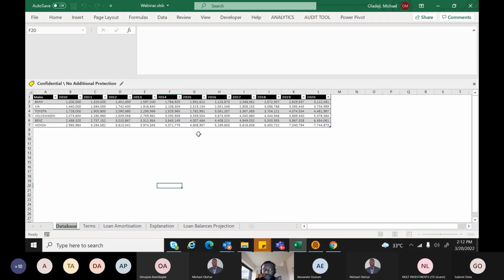terms of the loan. So when we say loan amortization, it's basically trying to project what the balance of the loan will be for the lifetime of the loan. So if I give somebody a loan of say 20 years, you want to see what the balance will be in months 1 up to the 20th year.